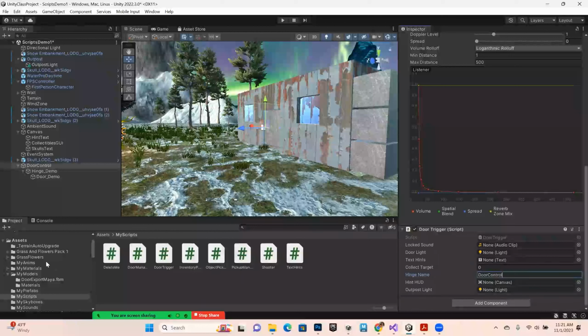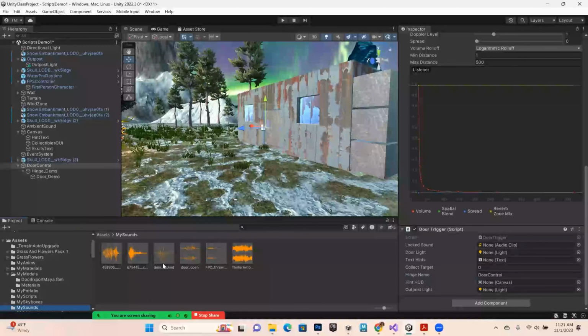And, you know, I did give you guys some sounds. I don't know if I gave you a locked sound, but you could go find your own sound. I think I might have given you a locked sound, but I have a locked sound here that I'm going to plug in and drag over to this space right there.